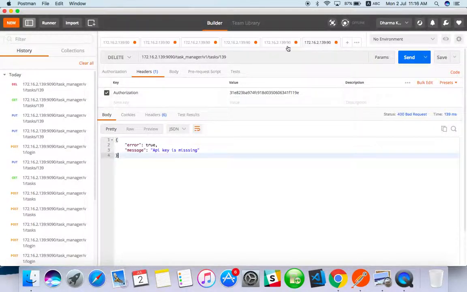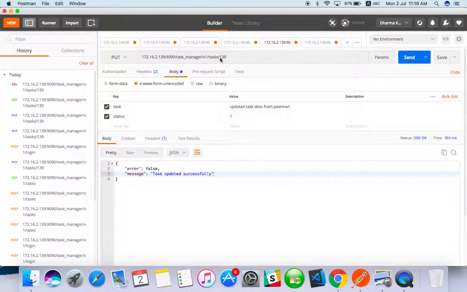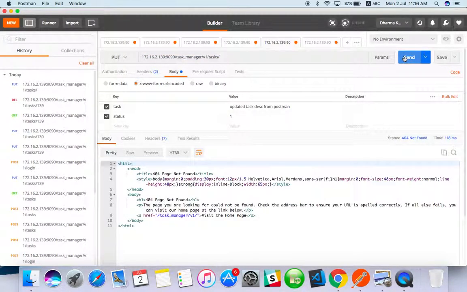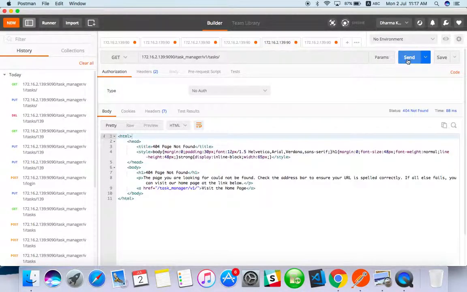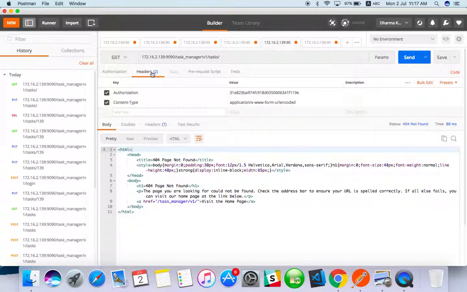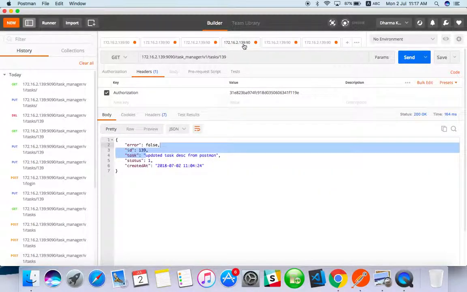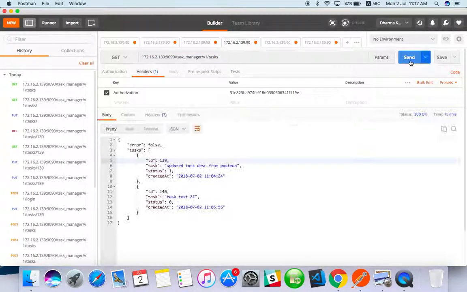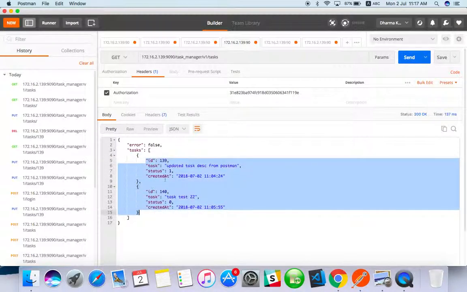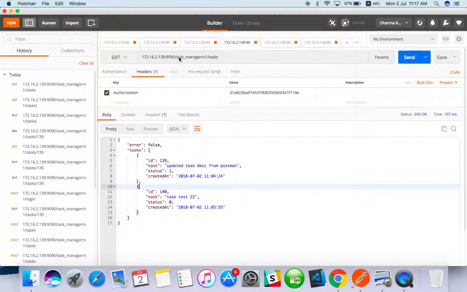Okay. Then I want to check how many tasks are created with this user. Sorry, I have used the put method, that's why. Okay. 139. Tasks. Yeah. See here you can see two tasks, the Task Manager V1 tasks. So here are the two tasks.